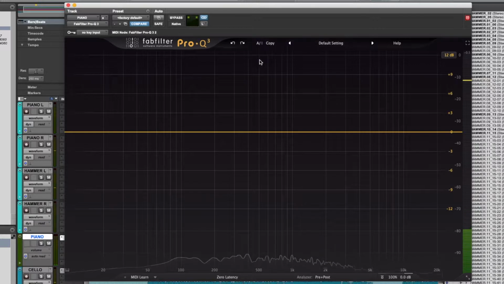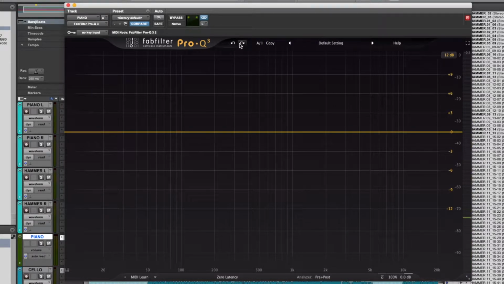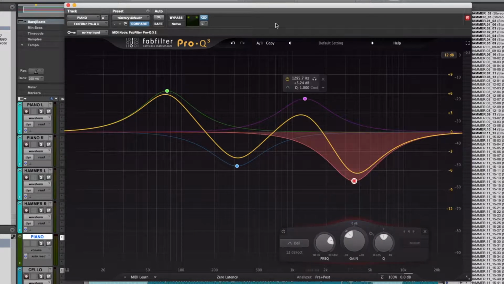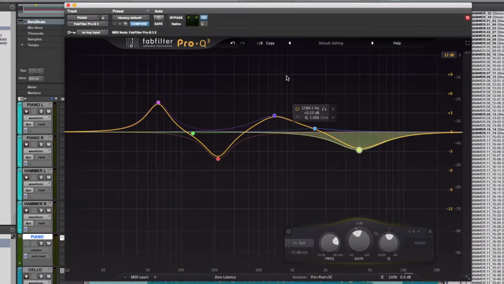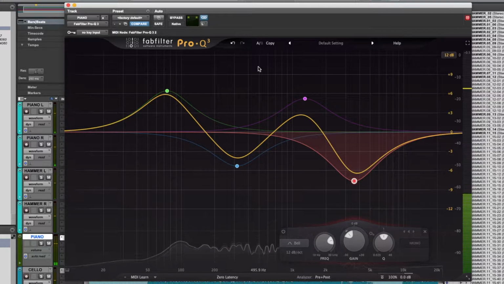Up the top here, you've got an undo and redo button. Allows you to quickly undo and redo things as you would expect. You've got an A/B button here, which is a really handy feature. It means you can set up your EQ the way you want, and then hit the button, set up a second EQ setting, and then quickly switch between them to hear the difference. We wish more plugins added that feature.